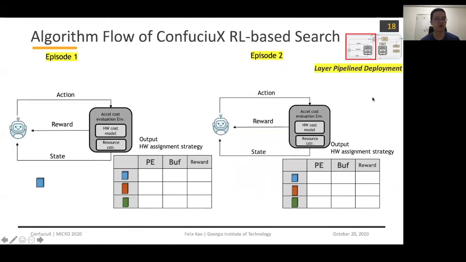Here we show a walkthrough example of our algorithm. The agent will make an observation of the current layer, and it will make an action. Then it will get the reward from the environment and observe the next state. So it will get the current state and the previous action, then make the next action and get a reward, and so on.